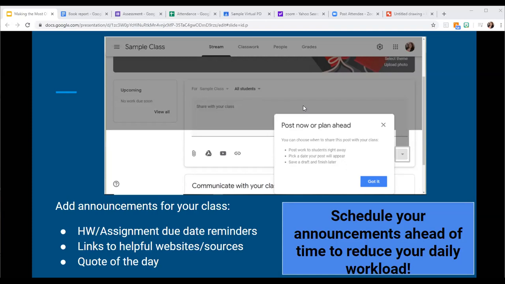This stuff is already set up ahead of time. If you want to do a quote of the day, if you want to set up your do nows ahead of time, I do like this post now or plan ahead. When you add an announcement, it will give you the option: do you want to post it right now, or do you want to post it later?